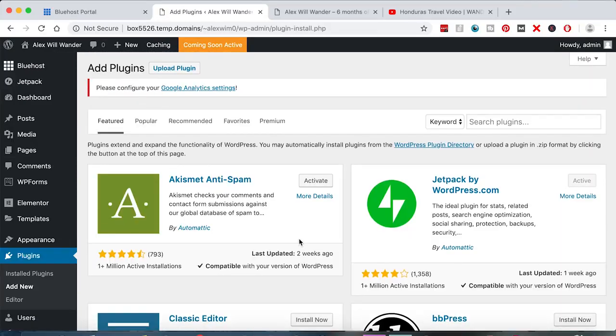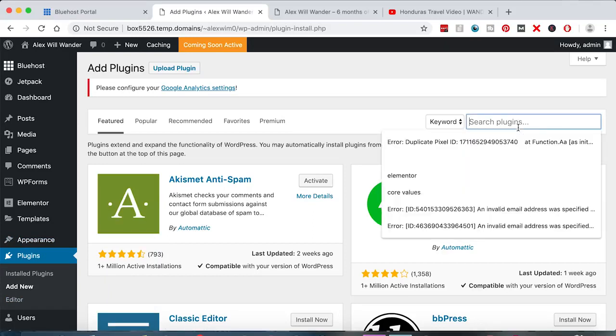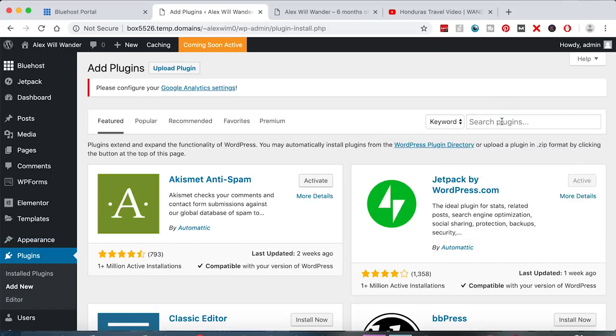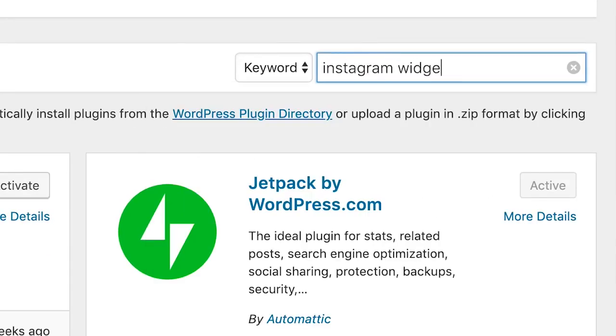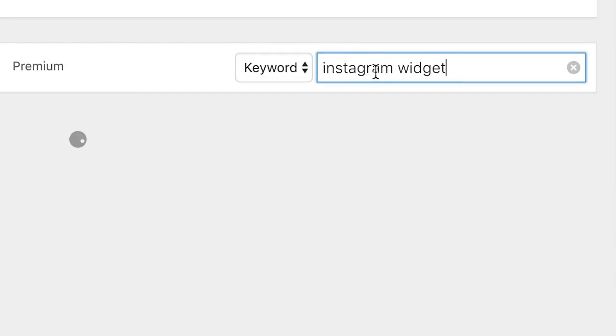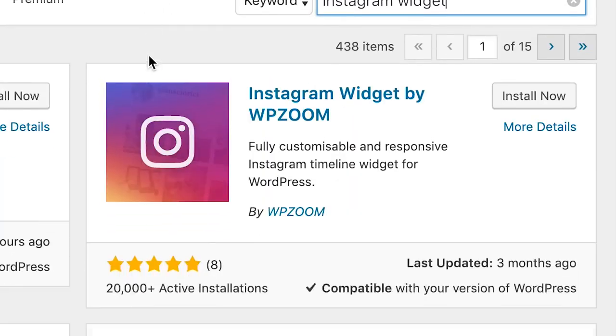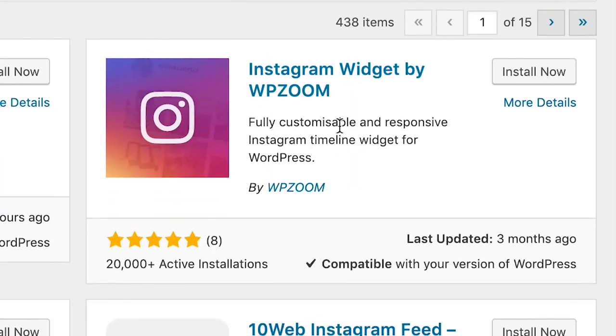Now we're going to go plugins, add new. Remember, there's all sorts of widgets for almost everything in WordPress. This is what makes WordPress so powerful and customizable. Once you get used to downloading plugins and appearances in your themes, you can really create almost anything you want back here. So let's look at an Instagram widget. Now, I've used this one before. This is a good widget, so let's install this now and hit activate.